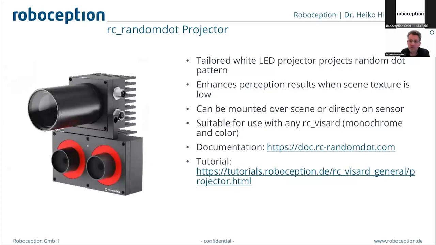The random dot projector. We have that as a separate module, as a separate product that you can just plug on top or mount on top of the RC Wizard. Why do we need a random dot projector? This is because stereo is, by definition, a passive algorithm or a passive measurement sensing technology.